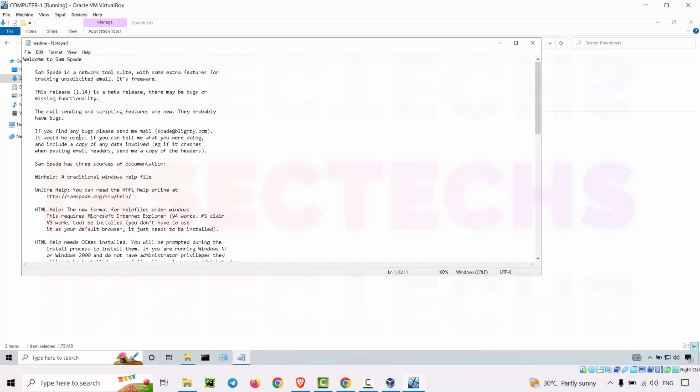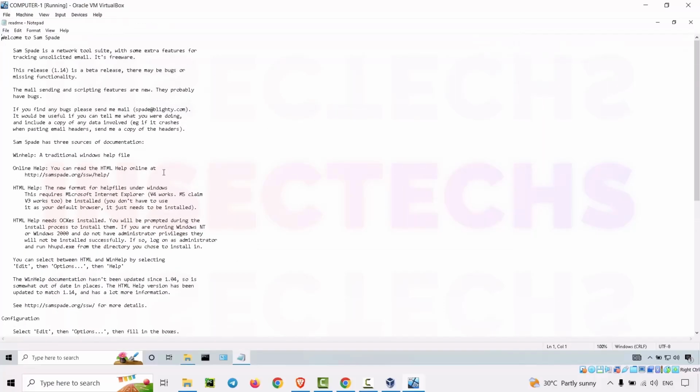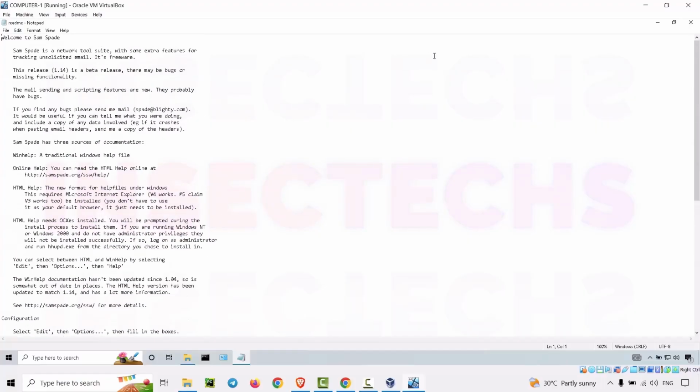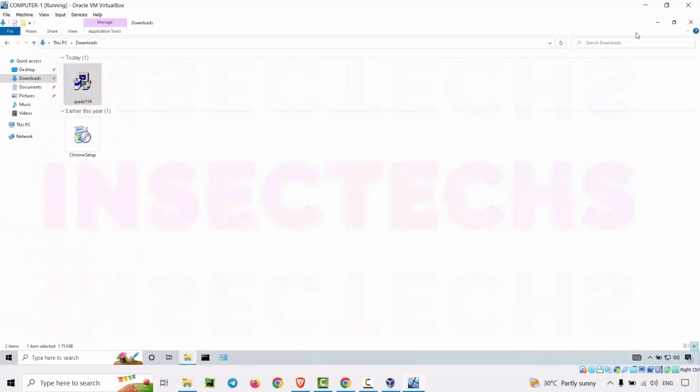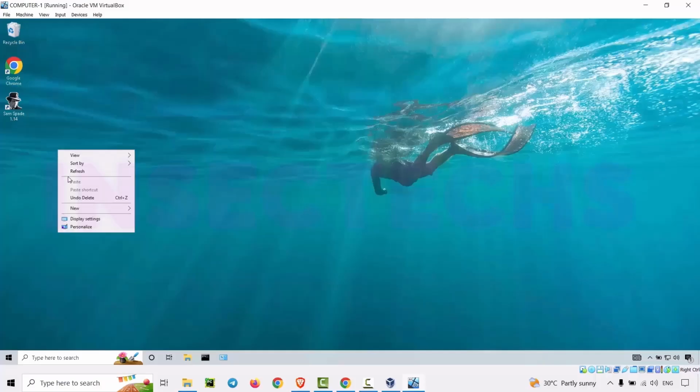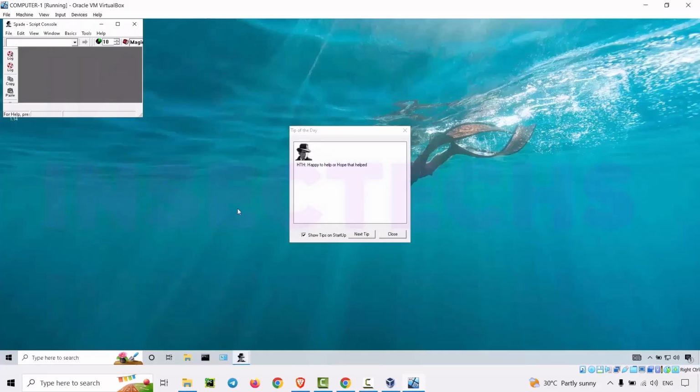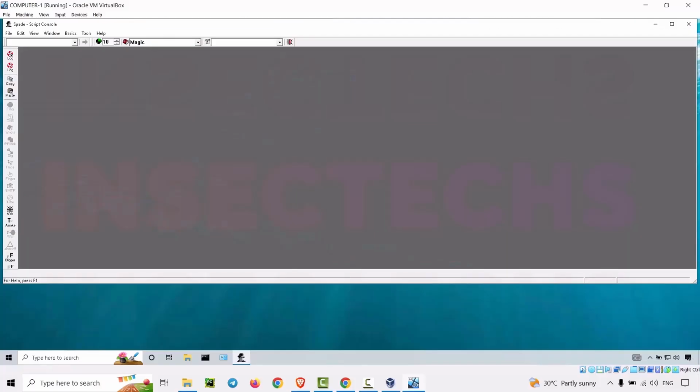And as you can see, we have a text file regarding the software. So this is a readme file, so I wish you will read this file. Let me close it, and let me close the window as well. And as you can see on the desktop, you have a SamSpade icon with a nice man with a hat on it, and it is version 1.14. So let me click on it. HTH, happy to help, and let me drag this window.